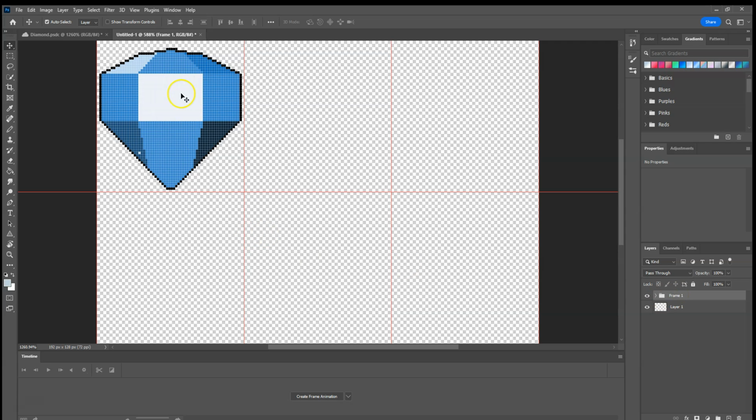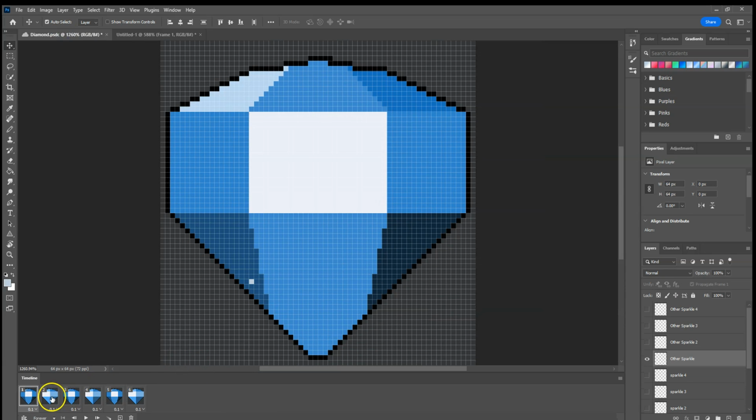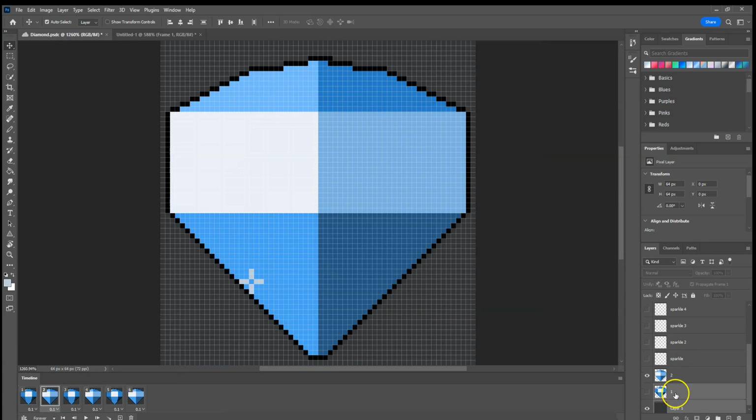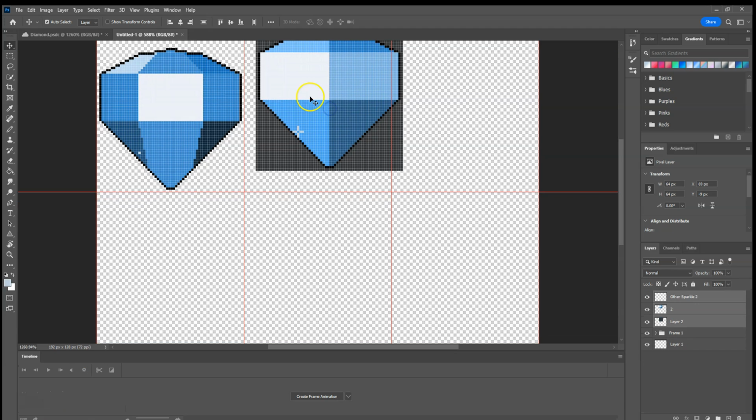So that's our first frame of our sprite sheet. Now let's go ahead and do the same thing for layer 2. When I look at this one, let's again click on the background because we know that one is visible. Click on layer 2 and click on other sparkle 2. Those are the only layers visible. So again, we're going to click and drag those on over and drop them on in.